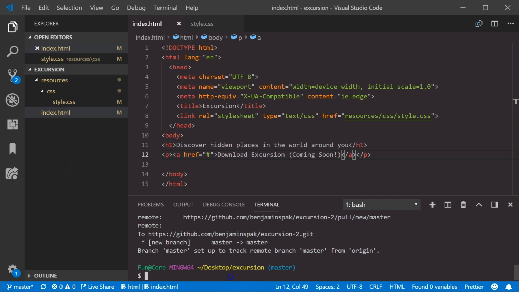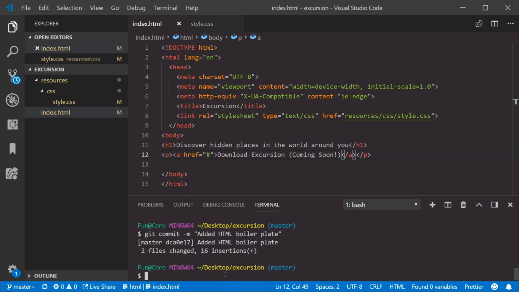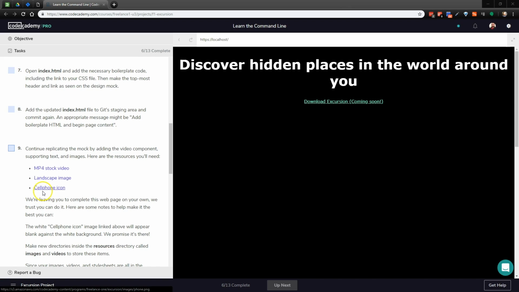Instead of moving on to the next task immediately, let's go ahead and utilize some of our Git skills that we just picked up. So we're going to use git add to add everything that we just added, and then we're going to go to git commit, and we're going to flag M, and we're just going to add a message that says "added HTML boilerplate." Alright, and that's committed. Awesome, let's move on.